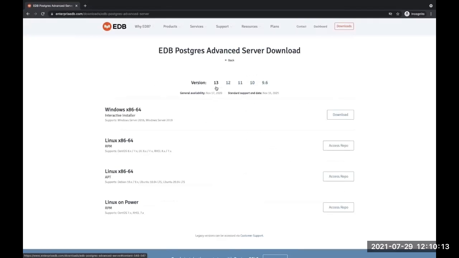Here you will see all the supported versions of EDB Advanced Server with support and date. Also, you will notice a couple of tabs. Some say download and others say access repo. If you click on download, it means that the package is available for download right away. Simply click on download and it will start the download. In the case of access repo, the packages reside in the EDB repository. We need to access the repository to download the same. As we are using CentOS 7 for our demo, let's click on the access repo button.